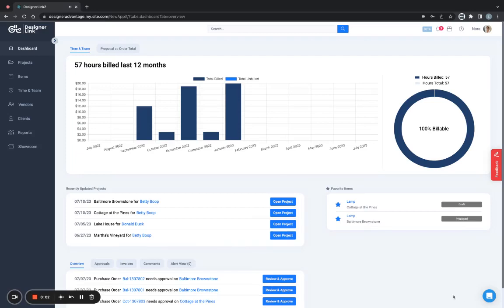Hello, this is a quick demo on how to create time billing invoices in DesignerLink 2.0.